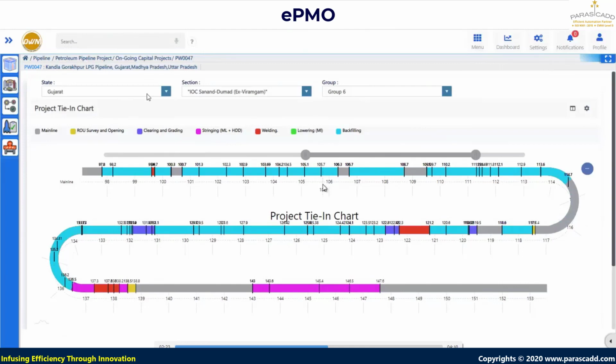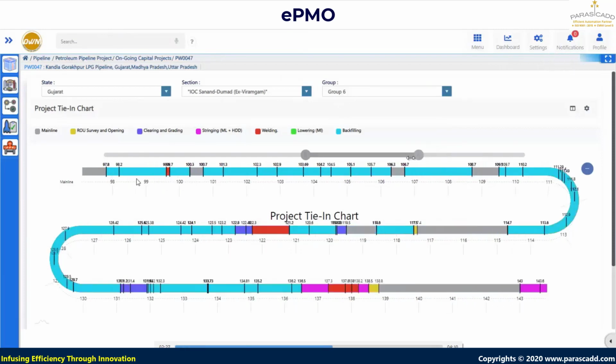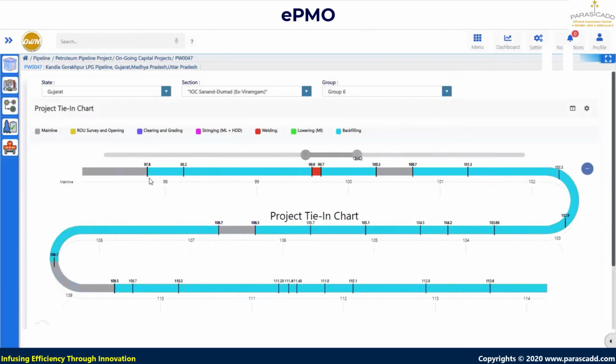Further, I am applying the filter to the state, to the section, and to the group. And group has a definition of from what range to what range. I can see here the progress in the color manner. I have the legend: my gray color scale is the entire mainline scale. Yellow scale is ROU survey and opening. Then purple is clearing and grading. Pink is stringing, red is welding.